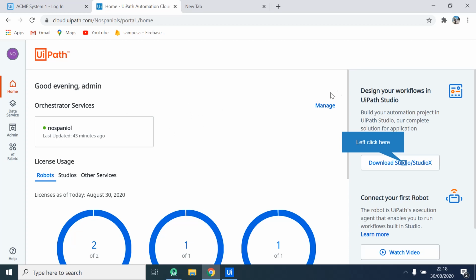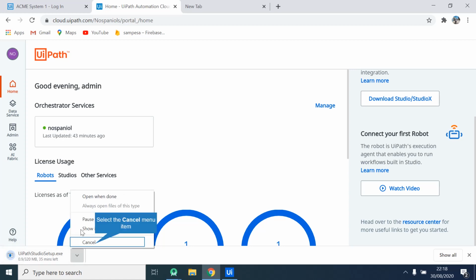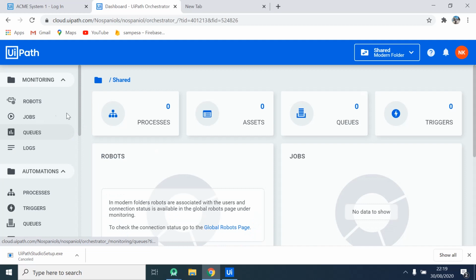So this is what will pop up. If you need to download Studio, you can start by clicking this icon. It automatically starts downloading. It's not a large file actually. I'll just cancel that download because I already have it installed. Then you can click on that icon, and it will give you a default service. Inside this service is where you get the Orchestrator, which is your tenant, named after you.